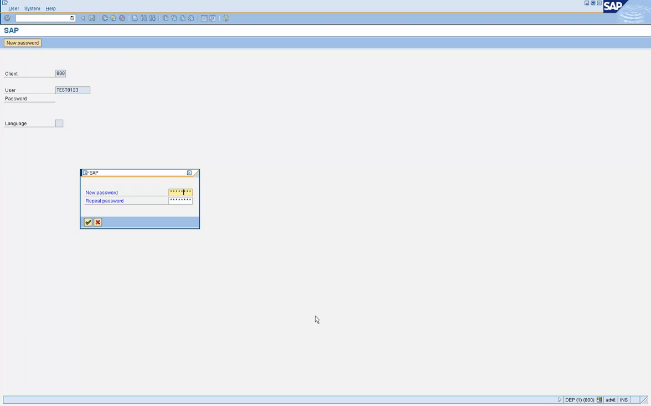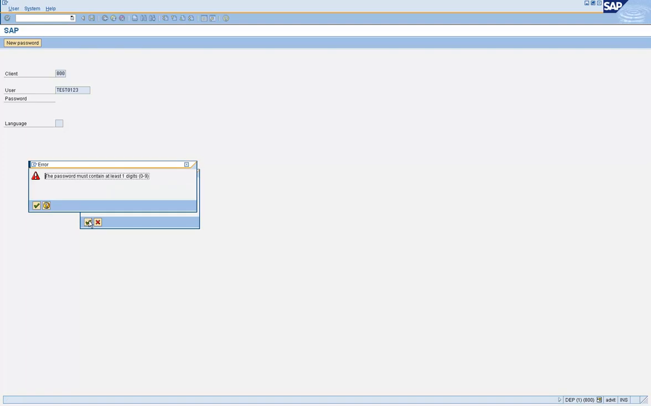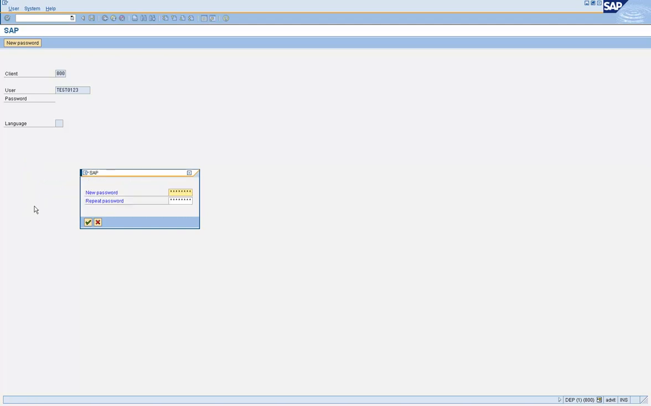ASDFGH JK. So maximum it takes only 8 characters. So again the rule that we set was, okay, our session got terminated because the Subha session didn't have any movement for at least a minute. So that's okay. But another rule that we set was the password should contain at least 1 digit. So it still doesn't accept.